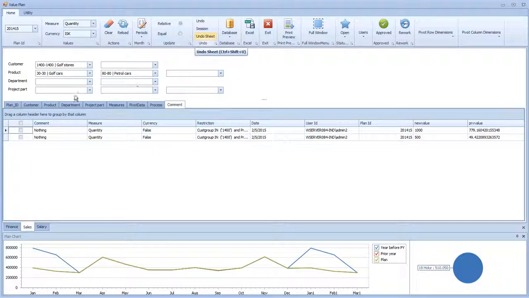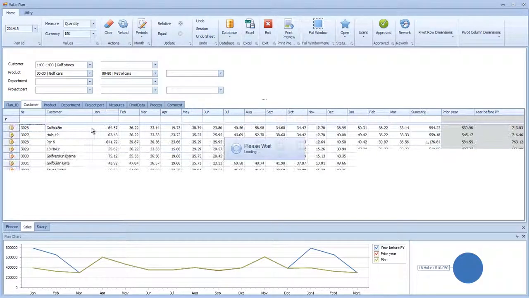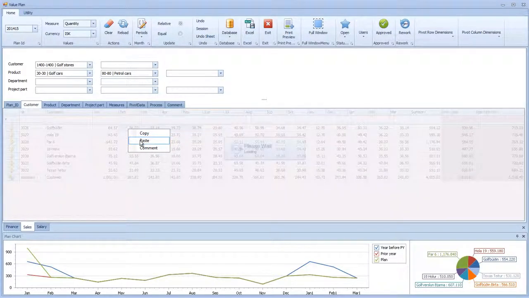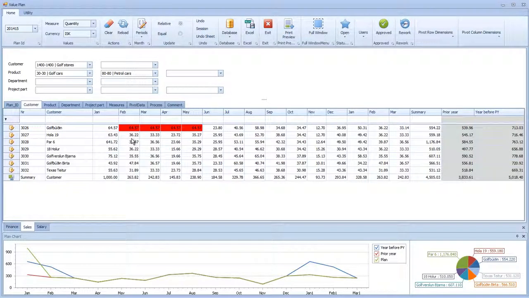I can easily copy data between cells, copy into Excel, and copy fresh data from Excel into ValuePlan. This comes in handy, for example, if I want to do some calculations outside the ValuePlan and then copy in the results.